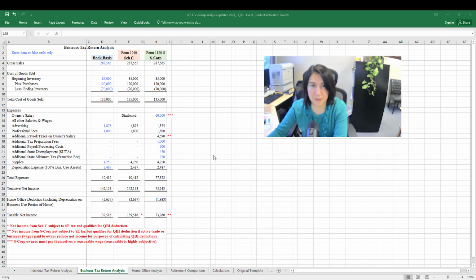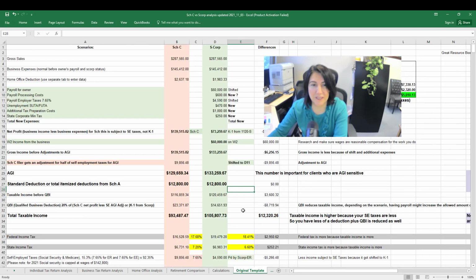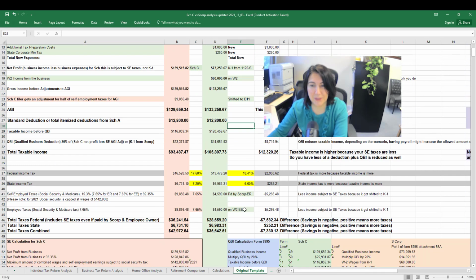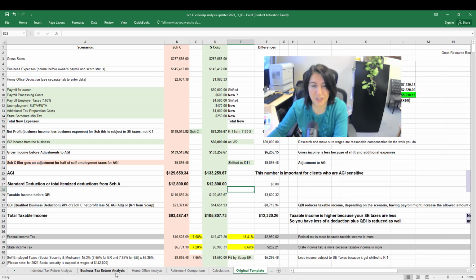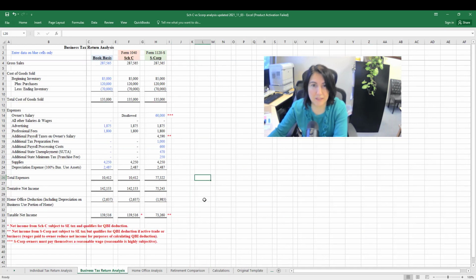I did have one before that, and that's here on a tab called Original Template. But as you can see, there was a lot of plus and minus going on everywhere, and I think it was hard for clients to follow the numbers sometimes. So I actually like the new design much better because I think it's simpler to explain. So let's dive into it and run some different scenarios.